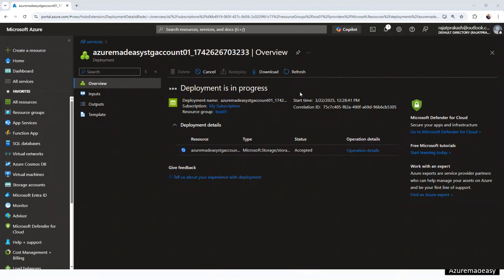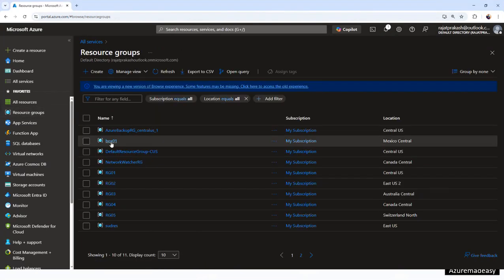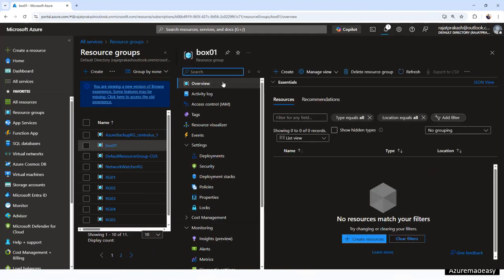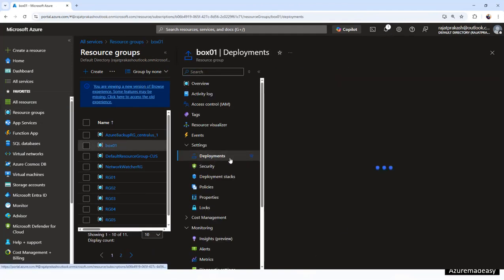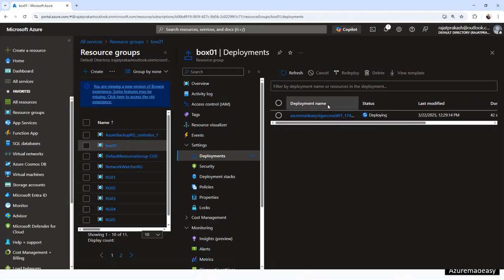It will take some time, and your resource will be created. Now one thing I will show you, very interesting. If you go to this resource group Box 01, there is something called Deployments. Whatever deployment you are doing in your resource group, this storage account is created under your resource group.